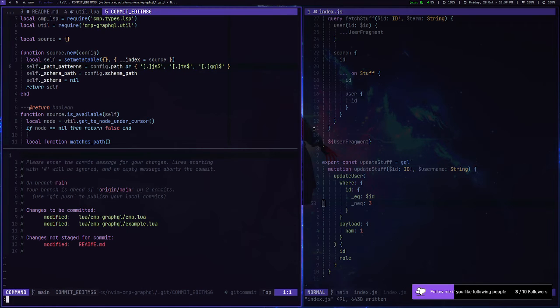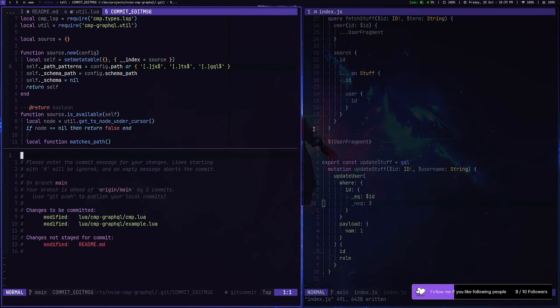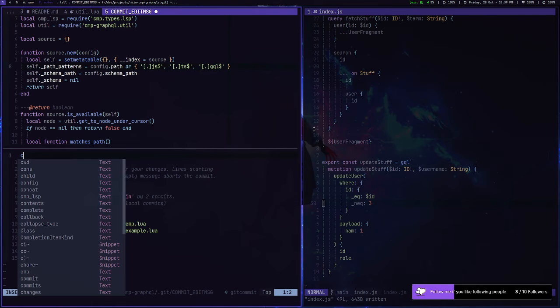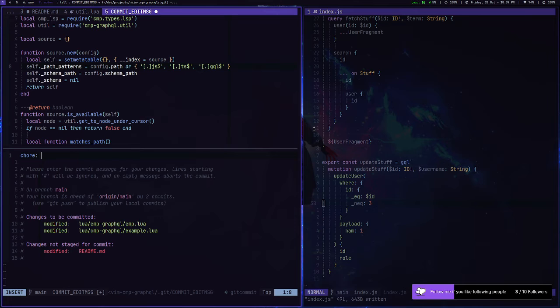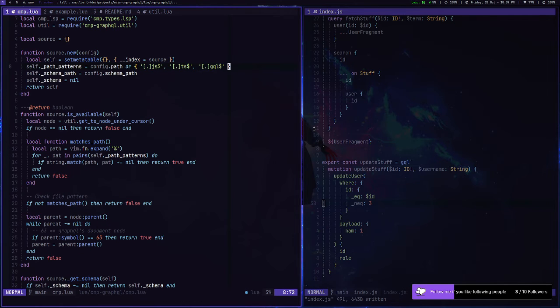Let's commit this. No, I forgot. Let's commit this. Yeah, sure. Adds default value to path. That's done.